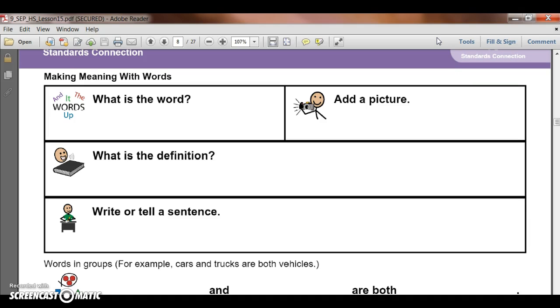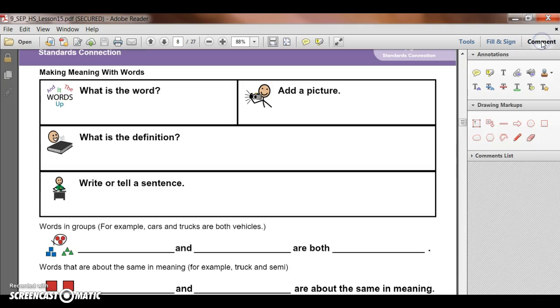All right, so the next thing that I want to show you is that right here we are in a program called PDF or Adobe. It's called either one, whatever you want to call it. There are two places over here that are very important. One says fill and sign. The other says comment. So if you click on comment, you can get a pen or a pencil right here.